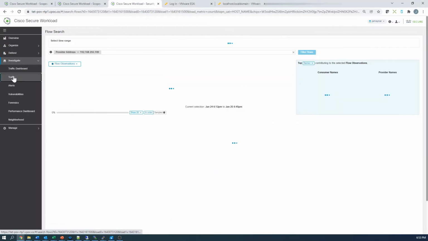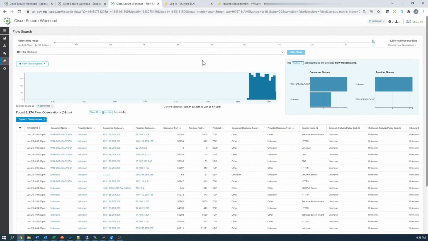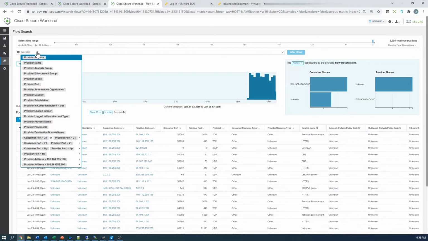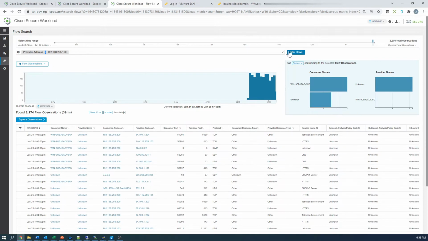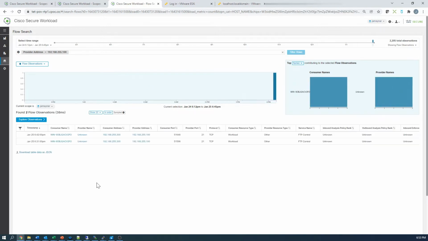What can we find here? How can this help us? Well, we can go to traffic and we can investigate from here. And we can investigate on multiple different attributes. In our case, we're going to look for provider address, and it's the 192.168.255.100. And here it is.